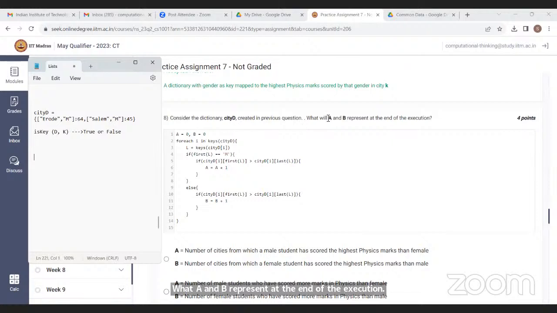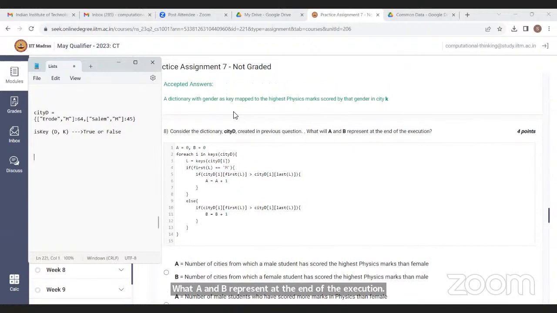Dictionary CTD created. Okay, so we know what the dictionary contains: gender as key maps to the highest physics marks scored by the gender in the city, K. So what do A and B represent at the end? We see A is counting something, B is counting something, and you have two if conditionals, and there is one superseding if conditional. So this else is a part of this if, right?